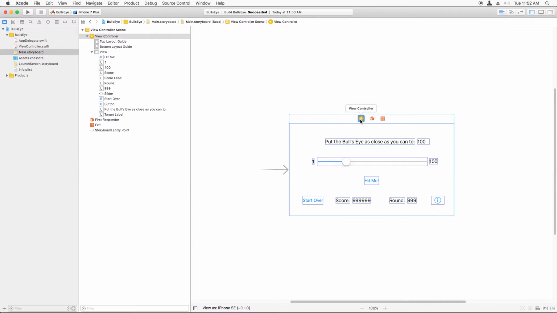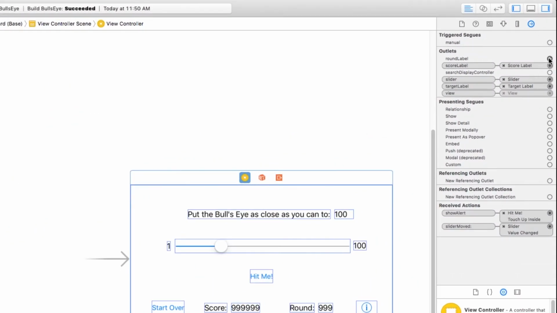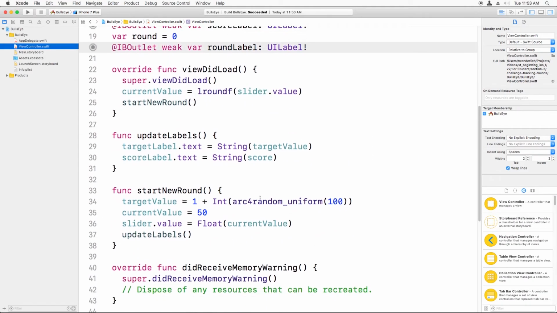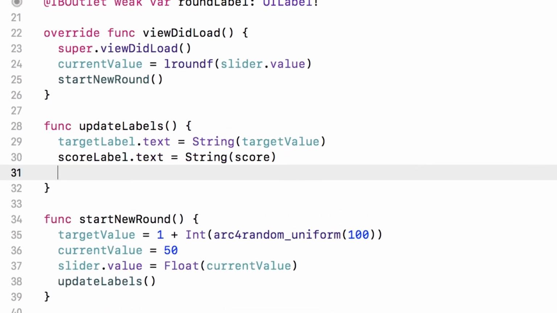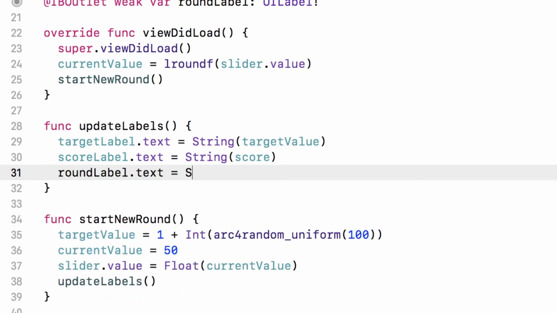Just to show you another way of doing this, I can also open up the connections inspector here and drag from the roundLabel outlet to that label. And now it's connected. Okay, now that I have the new label, inside my updateLabels method, I just need to set it to the appropriate value. So roundLabel.text equals String(round).